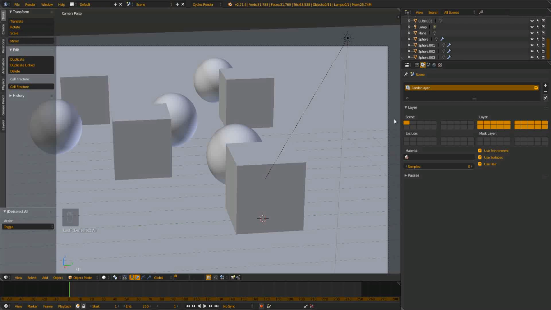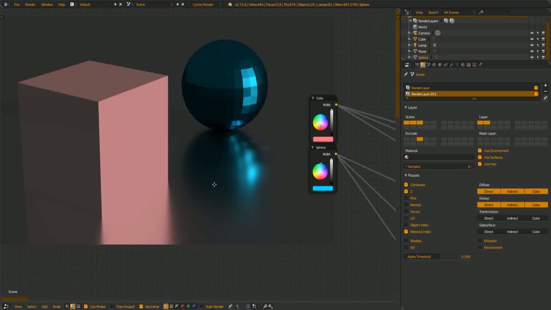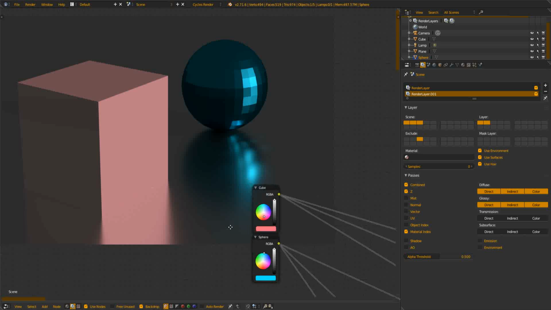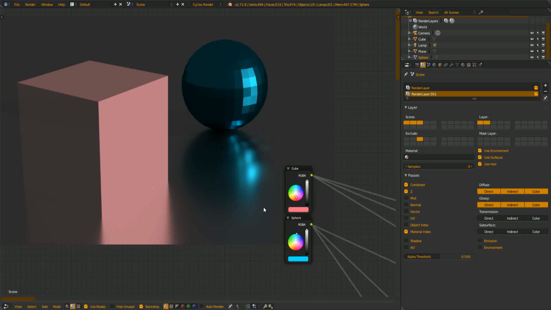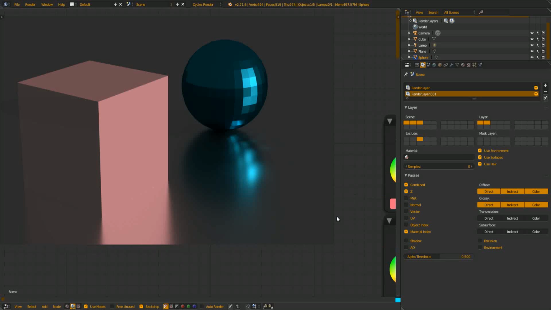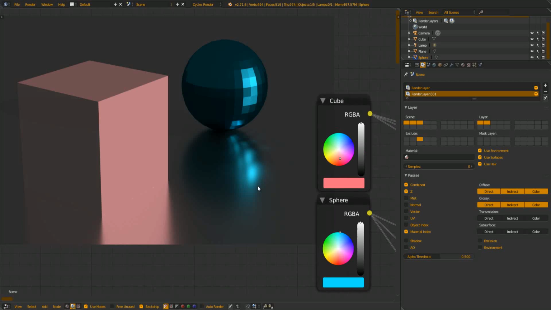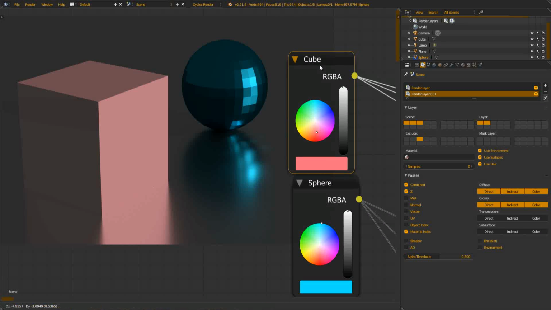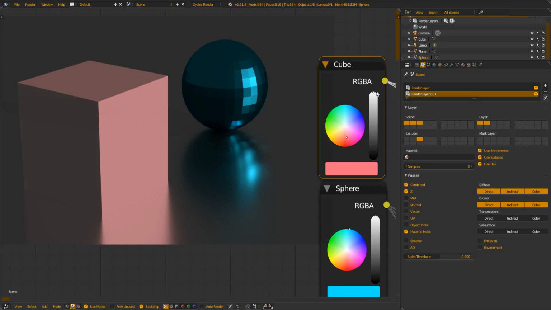But before I dive into the settings here, I want to show you a little example scene I prepared, and there I used some render layers. Now we are actually in this scene, and you see a sphere and a cube on a glossy floor with a little bit of roughness, and you see these two color wheels here.